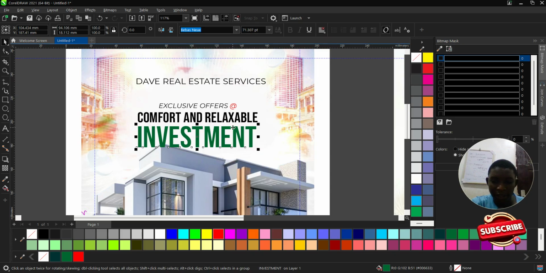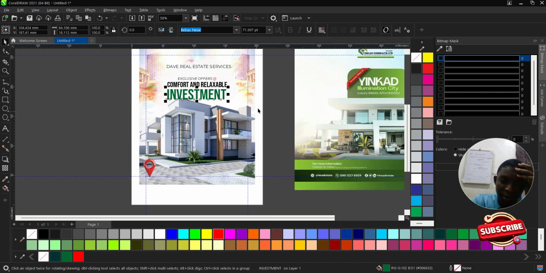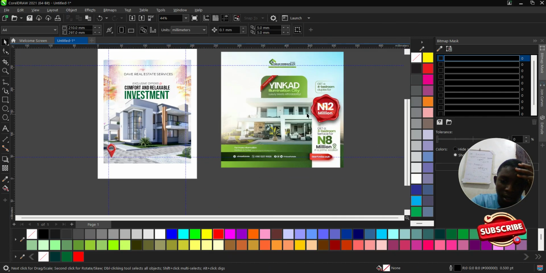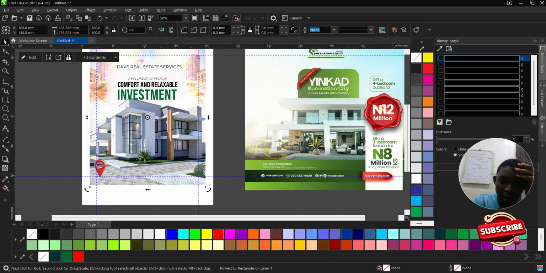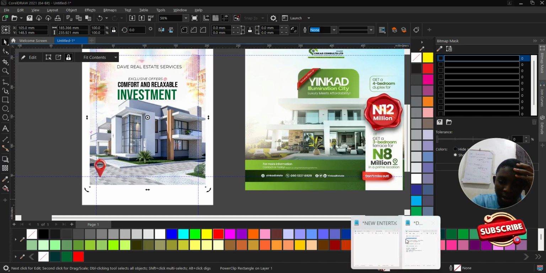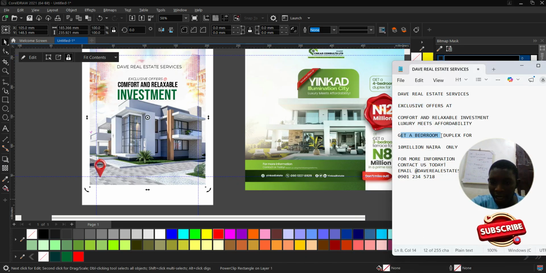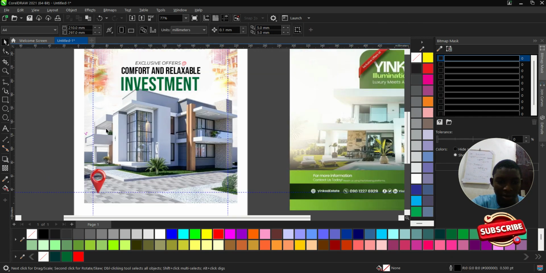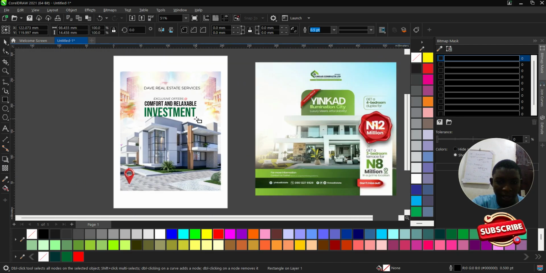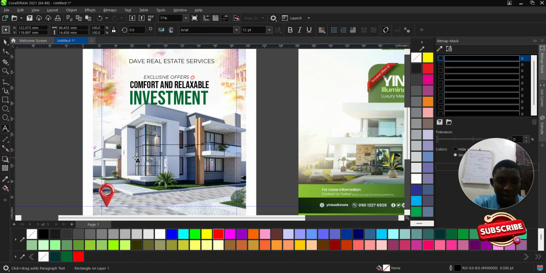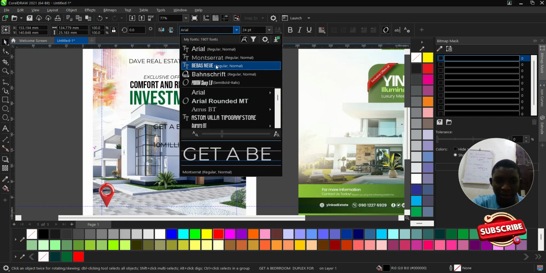Let's change to red, and then from here the next thing we want to work on is the price tag. Then get a bedroom apartment duplex for 10 million naira. That is our next focus point. So we are trying to sell out this place. So get a bedroom duplex apartment for 10 million naira. So we'll copy and paste. Also, let's change it to Bebas.